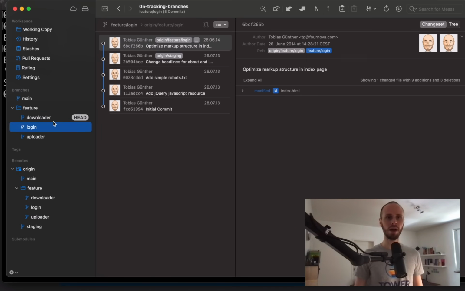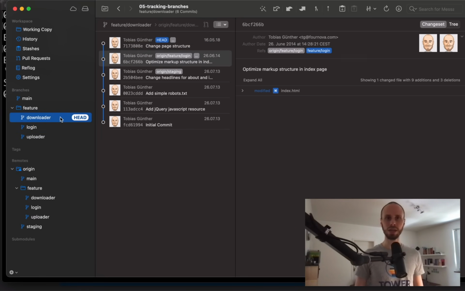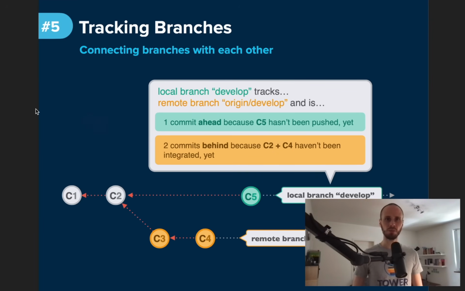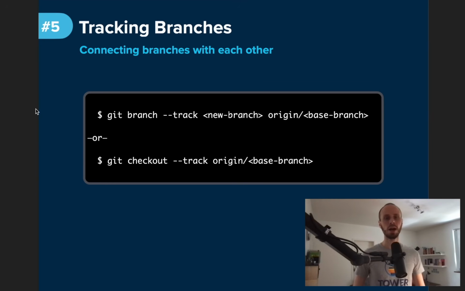So I now have feature downloader here again, same thing as before. So it doesn't really matter if you're using git branch --track or git checkout --track. It's just another way of doing that. Okay, tracking branches, very important, either with git branch --track or with git checkout --track.